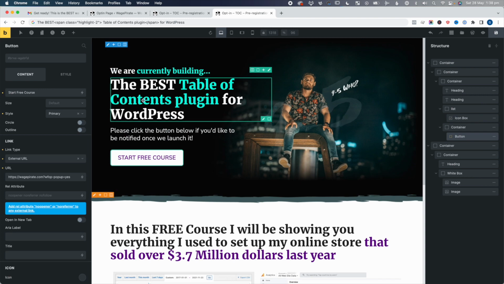So I've just edited some of the text here. So we are currently building the best table of contents plugin for WordPress. Please click the button below if you'd like to be notified once we launch it. And then I'll just edit this button. So get notified on launch like that.